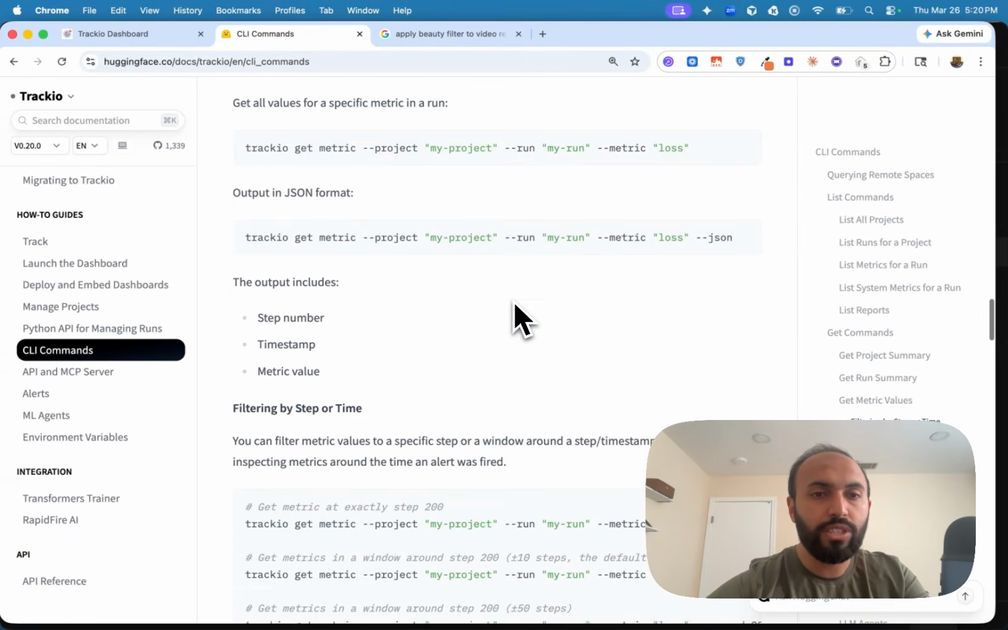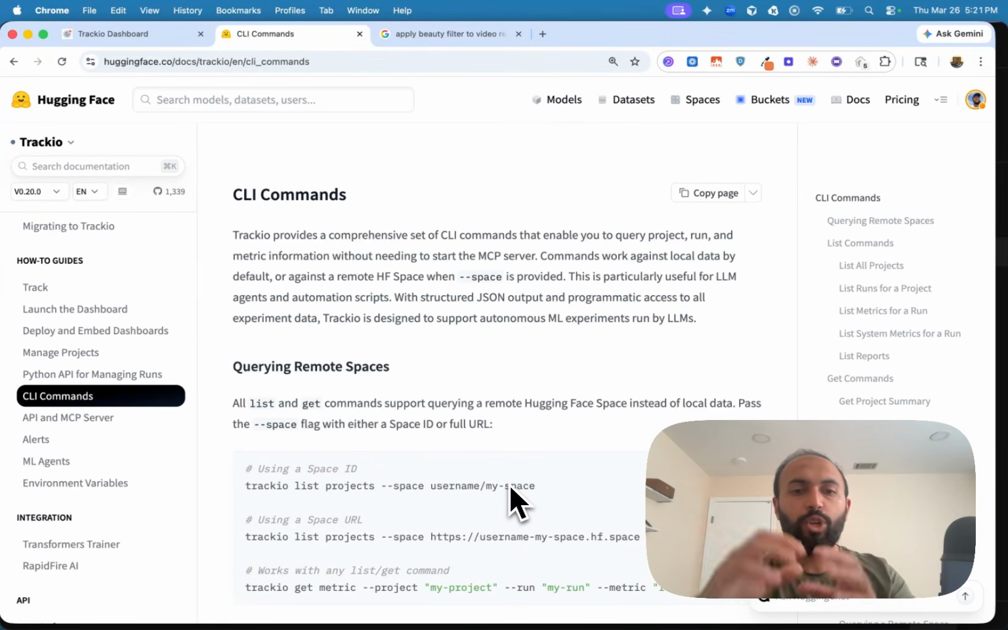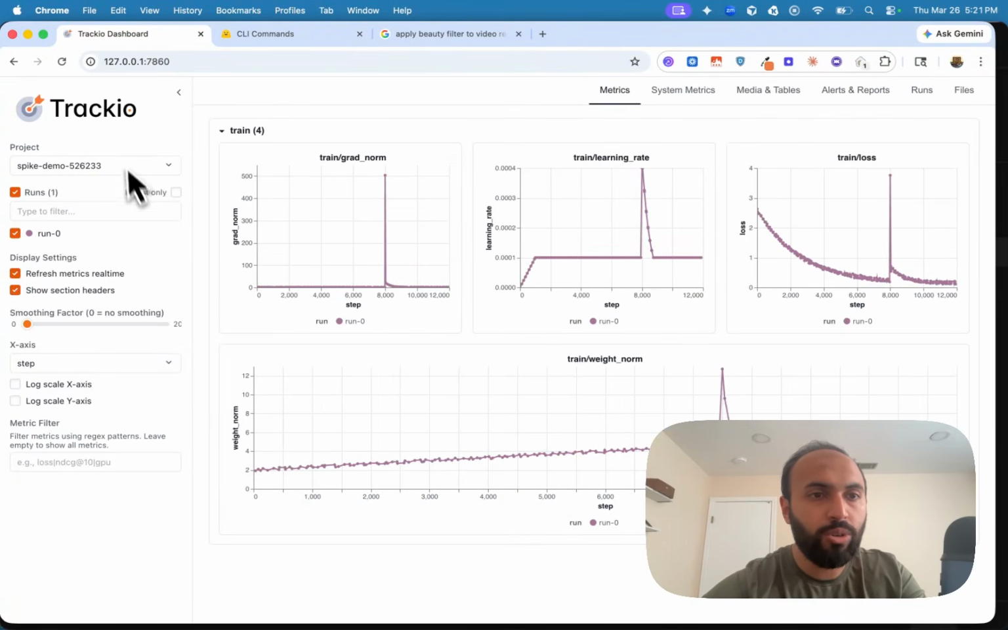This is very useful, but you don't need to memorize all of these CLI commands. Trackio comes with a skill that you can install to any coding agent very easily. So let me demonstrate that in practice. I'm going to have my coding agent analyze this training run and figure out what went wrong completely on its own.